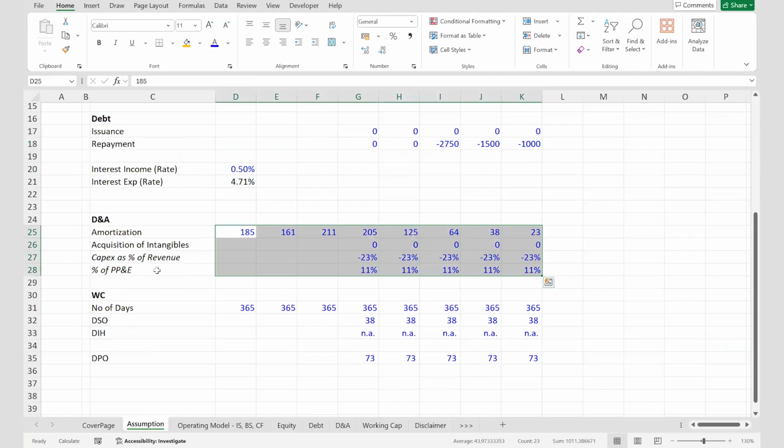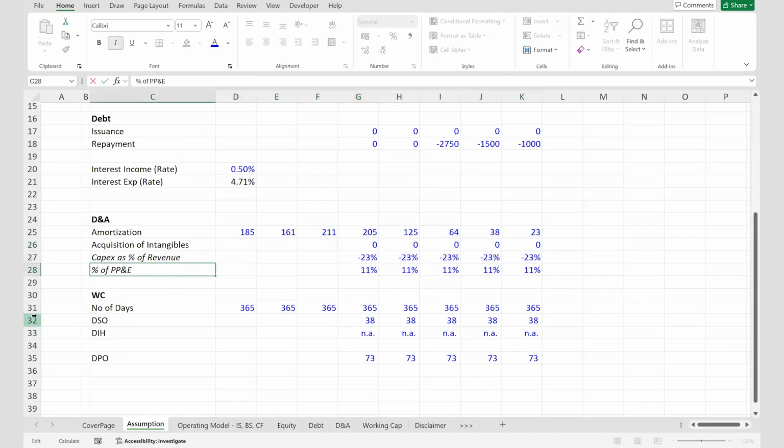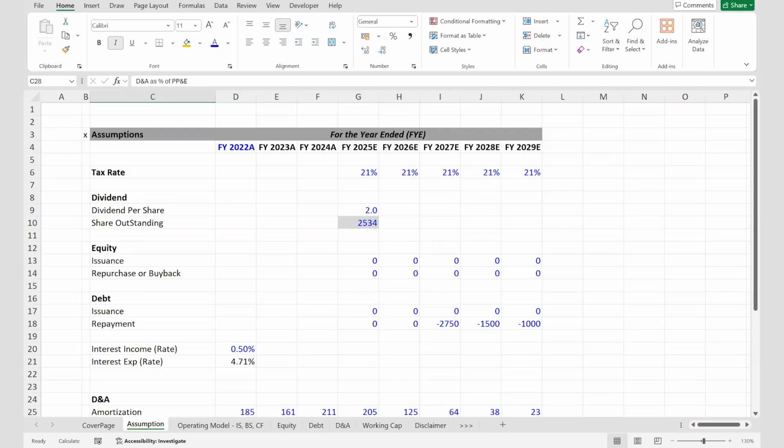Yes, sir. This is how the model will work. I'll write D&A as a percentage of PP&E also, so that you know what this PP&E is all about. And this completes your assumption sheet.